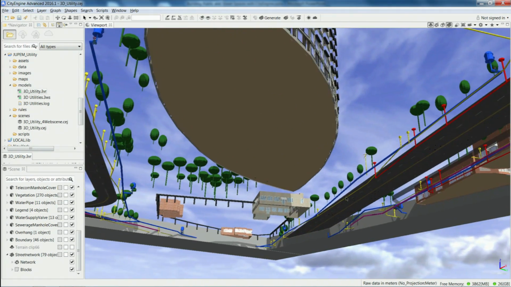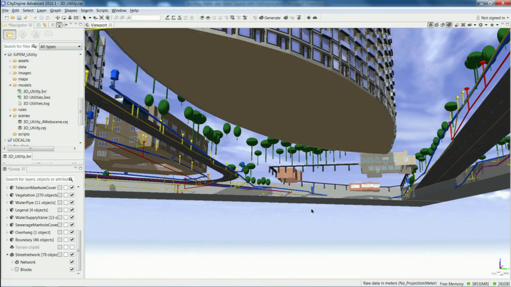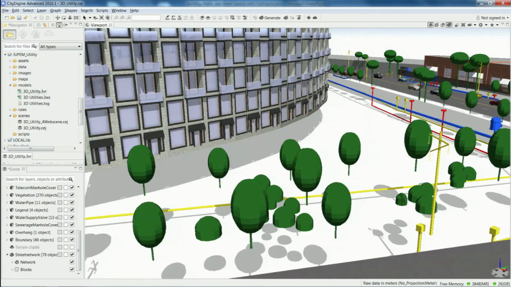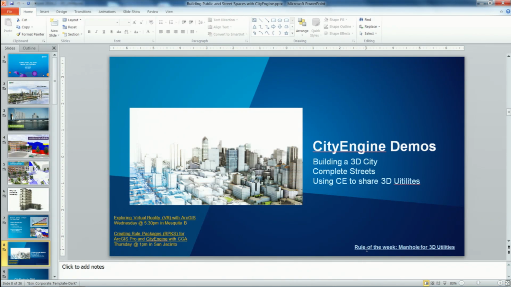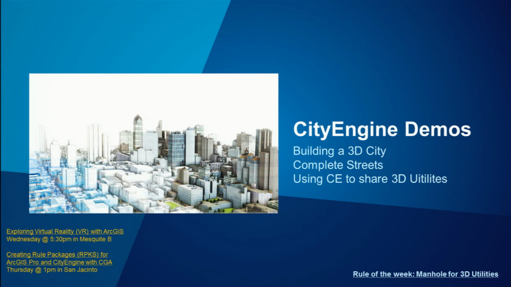There are some very detailed manholes in this scene that were created with a procedural rule. What we're doing on a weekly basis now is posting an example rule that you can actually download from online. We call it Rule of the Week.